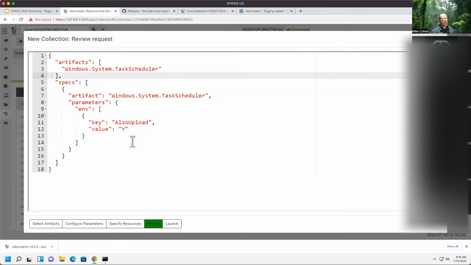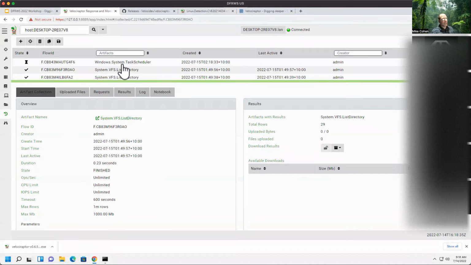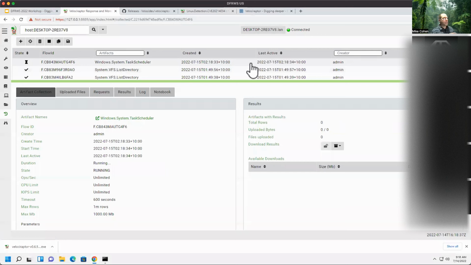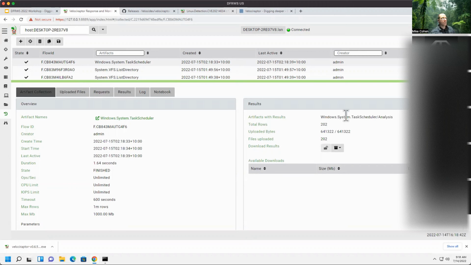We just review it. This is what the request is going to be, you can use that API for that. And then just click launch, off it goes, right? Because the client is immediately connected, it will be tasked immediately and off we go. So you can see that it ran this query on the endpoint and collected 202 rows and also uploaded 600 kilobytes because I actually said also collect those XML files. So I uploaded those 200 XML files.